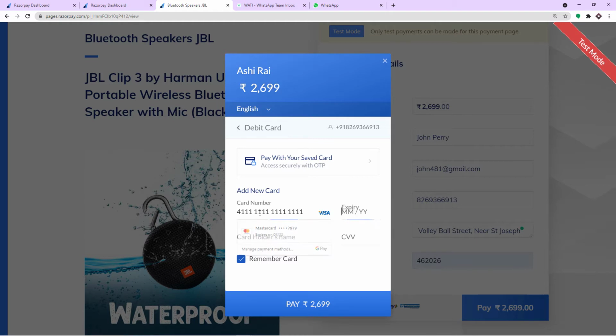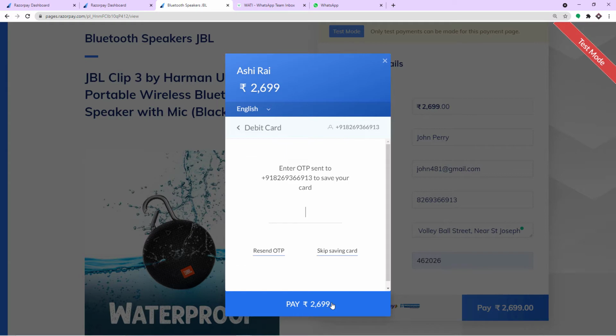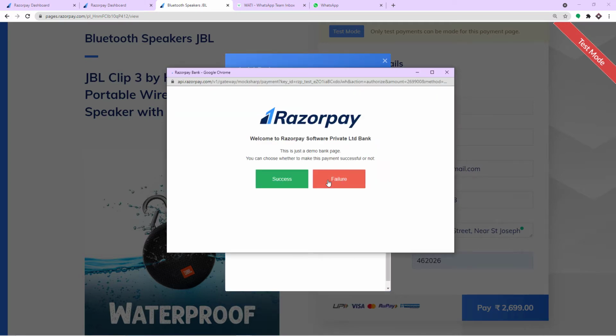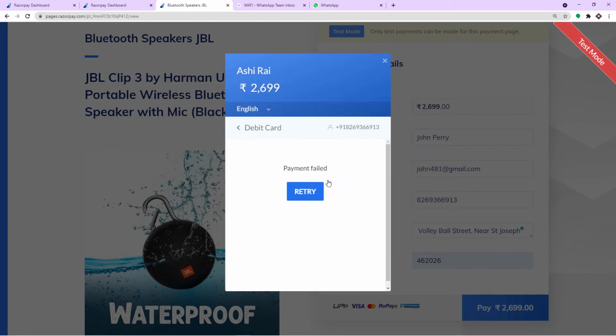Okay, so let me just enter the expiry. This is the card details, John Perry. Okay, so John is trying to make the payment. And okay, so let me just click on pay, skip saving card and fail. So the payment has failed. Now what's going to happen here is, we are going to look into the WhatsApp profile of John Perry to check whether he has received a WhatsApp message from me.